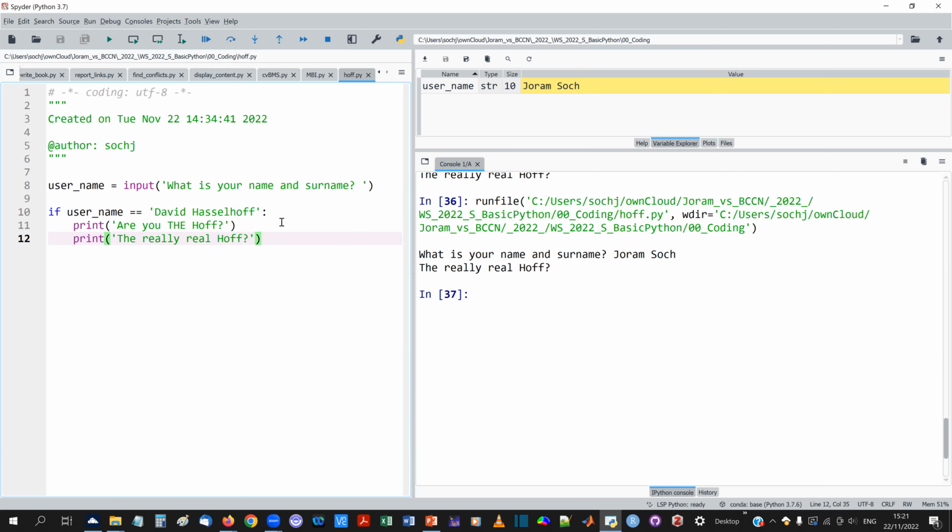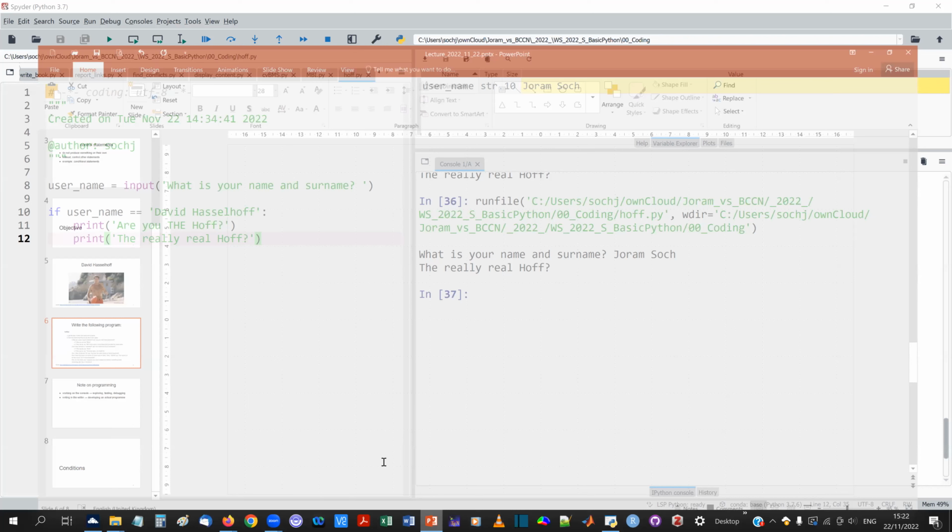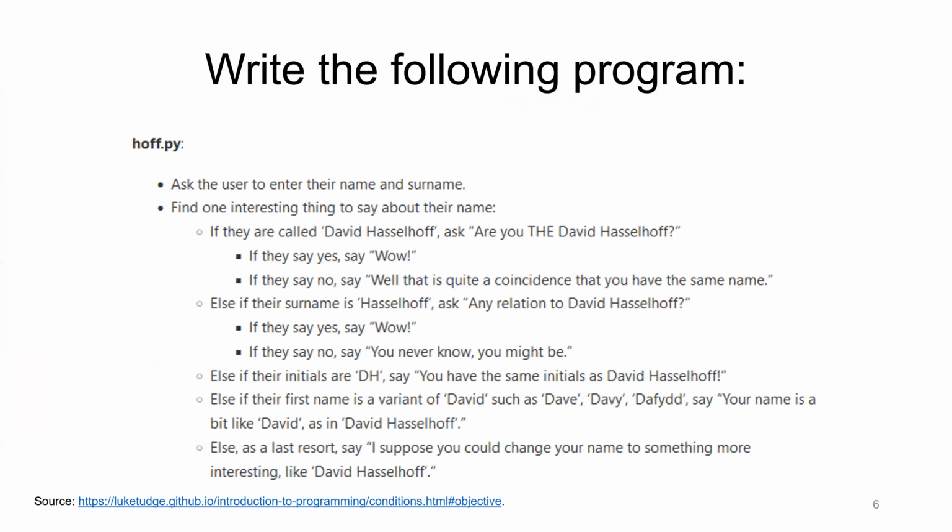Now, in order to add the other checks or requirements that we are supposed to do with our program, we'll need a few more control statements. So let's go back to our objective, which was like this. It says, if they're called David Hasselhoff, ask, are you the David Hasselhoff? And so on and so forth. We'll come to this in a minute. And then it says, else if their surname is Hasselhoff.